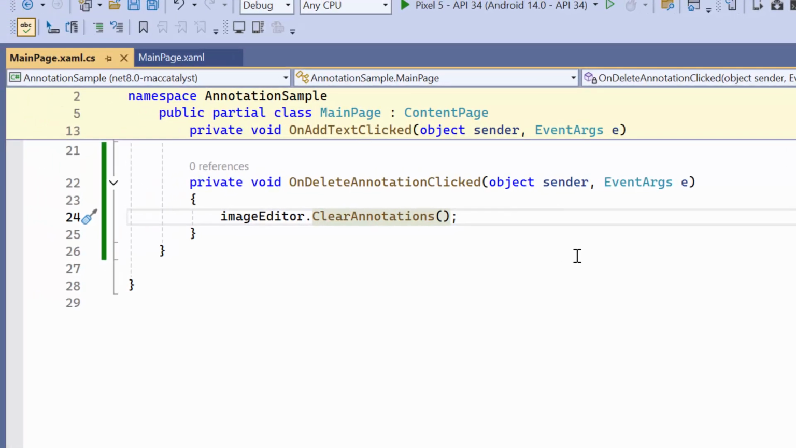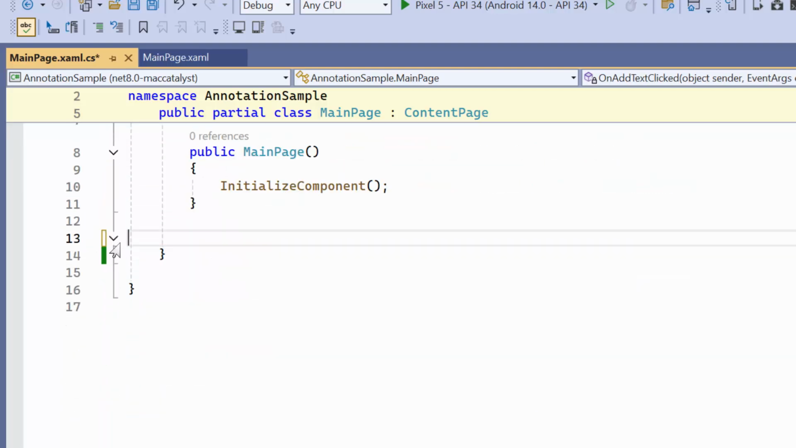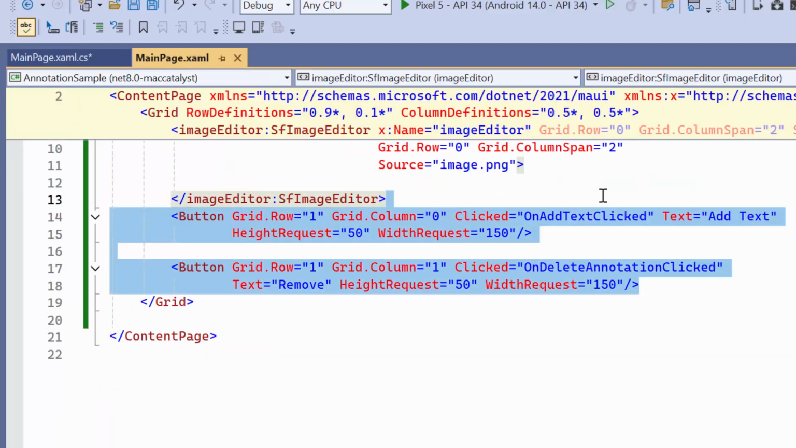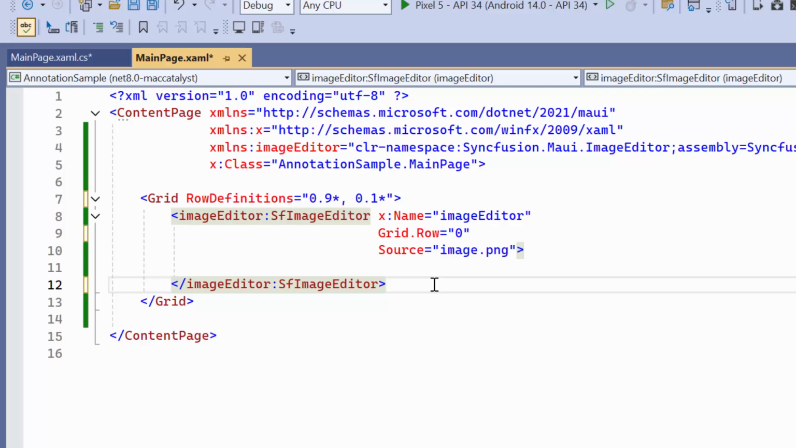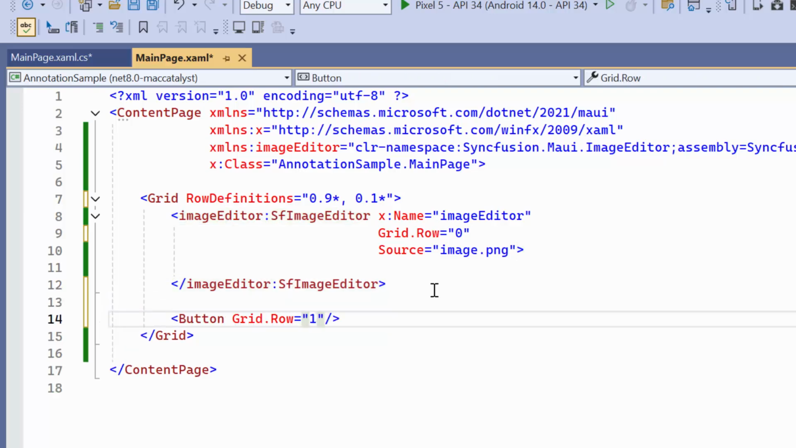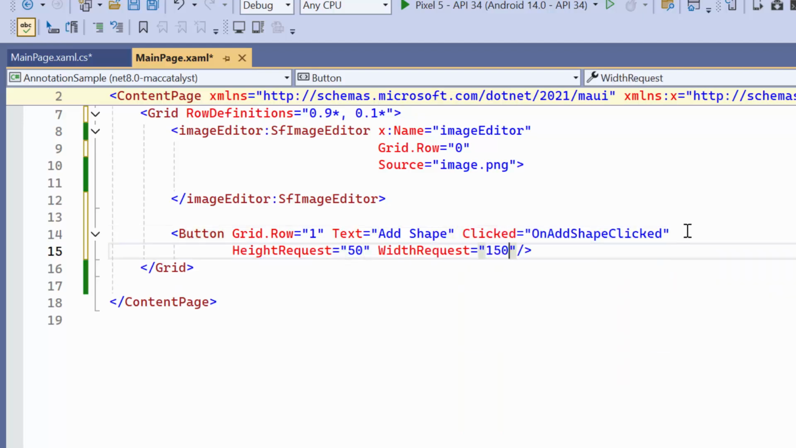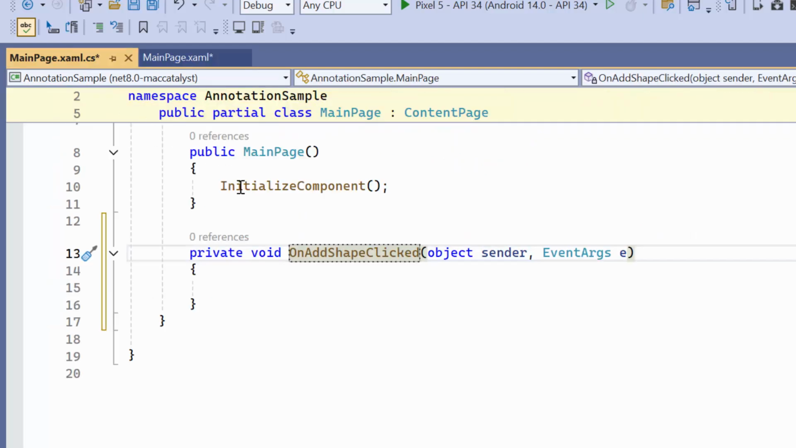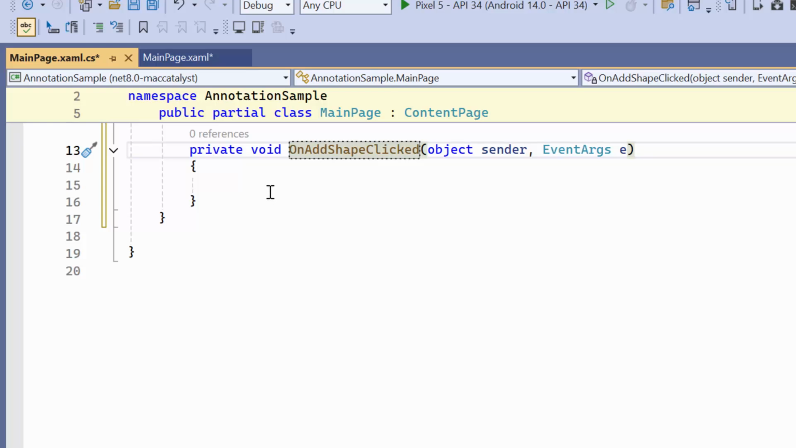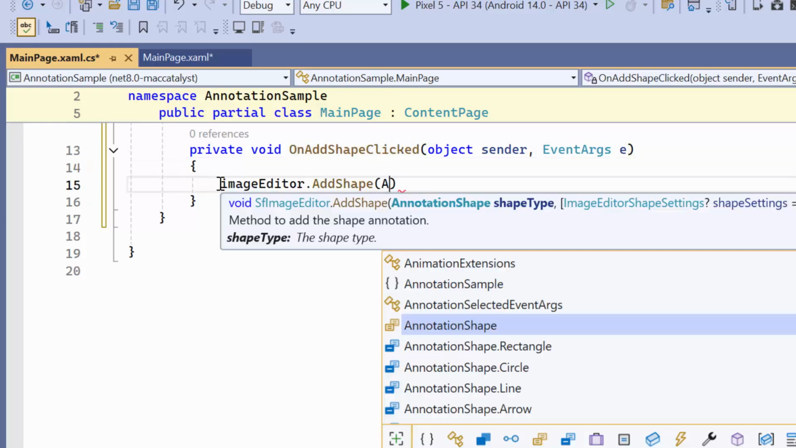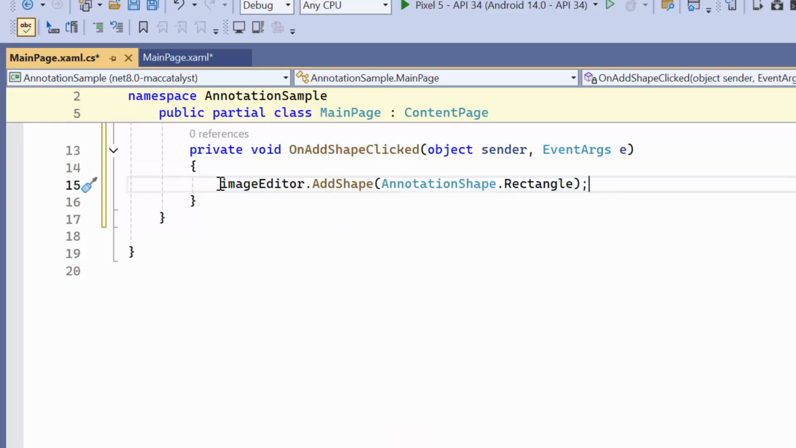Next, let me demonstrate how to add a shape annotation to the image. To begin with, I remove the code snippets related to the text annotation. Next, I will add a button control and set the label. I'll also include a button-clicked event along with the specified height and width. I navigate to the event handler method. Then call the add shape method and specify the type of shape annotation.